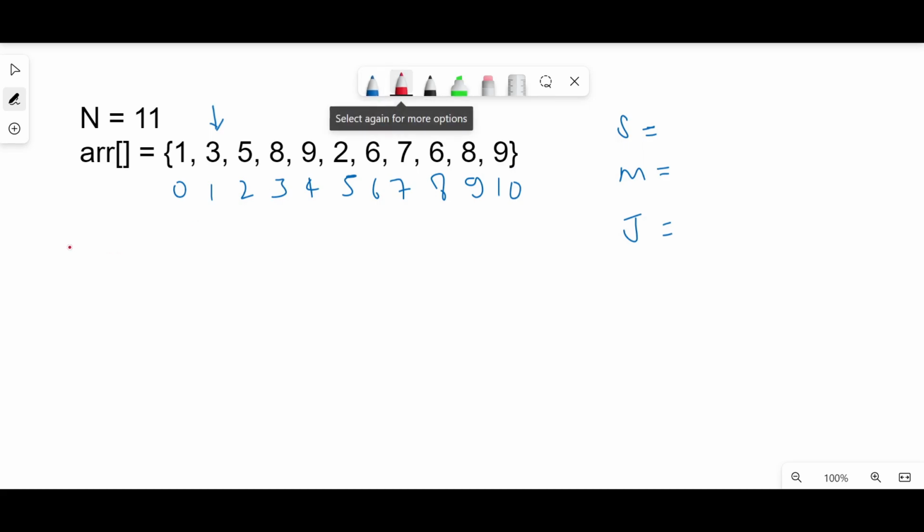Initially, I will initialize my steps and max reach with the first element of the array, and in this test case it is 1 and 1. I will initialize my jump with 1, because I am starting from the next element, I'm not starting with the first element, so I must have definitely taken one jump, so I have initialized it with 1.